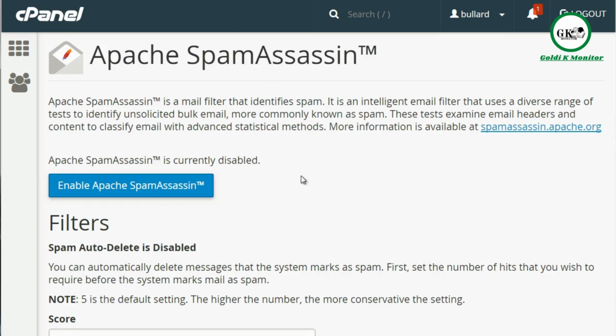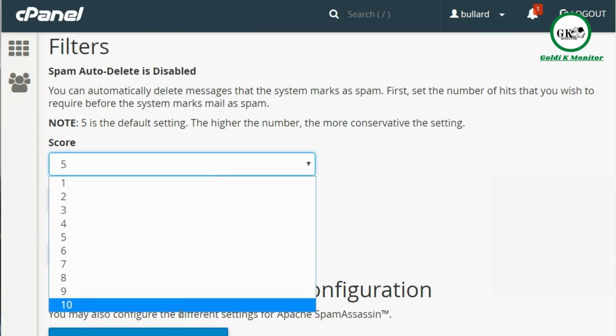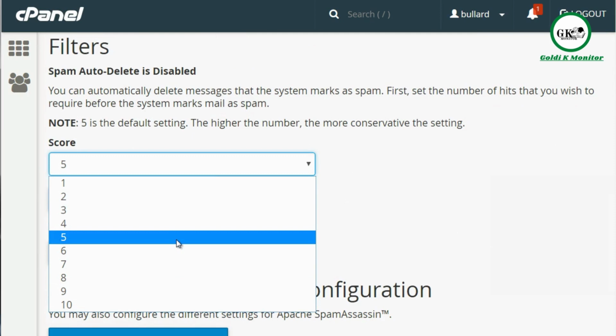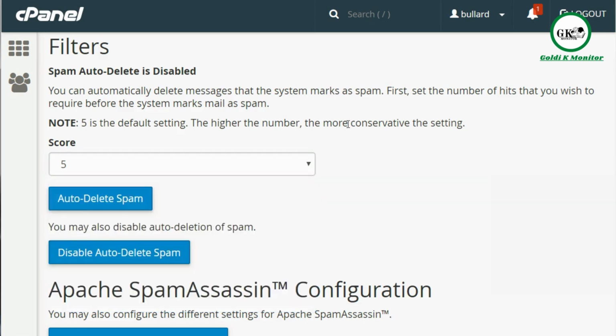Spam Assassin basically is a mail filter. It will filter out your email. You have the ability to set it at a high and a low. So by default, it's going to do from 1 to 10, and the default is 5. The higher the number, the more conservative the setting. So you could get really granular and really block everything out. But I would caution you at that same point because at the end of the day, some of the good emails might be triggered as spam. And I've seen that over the years.